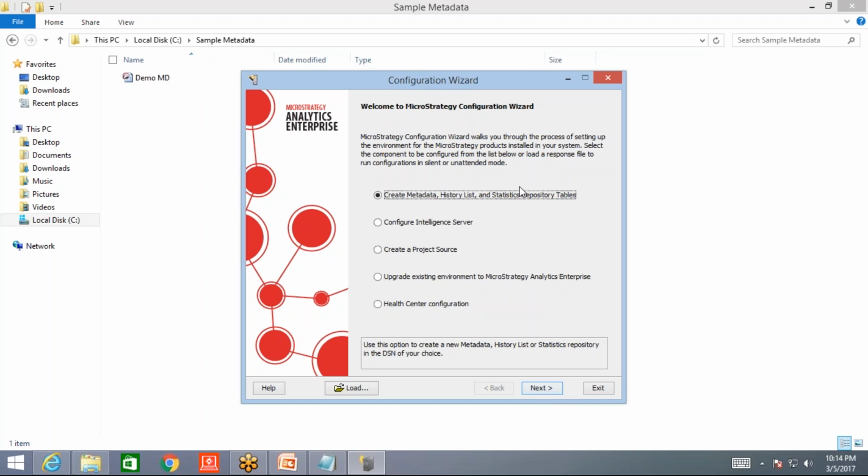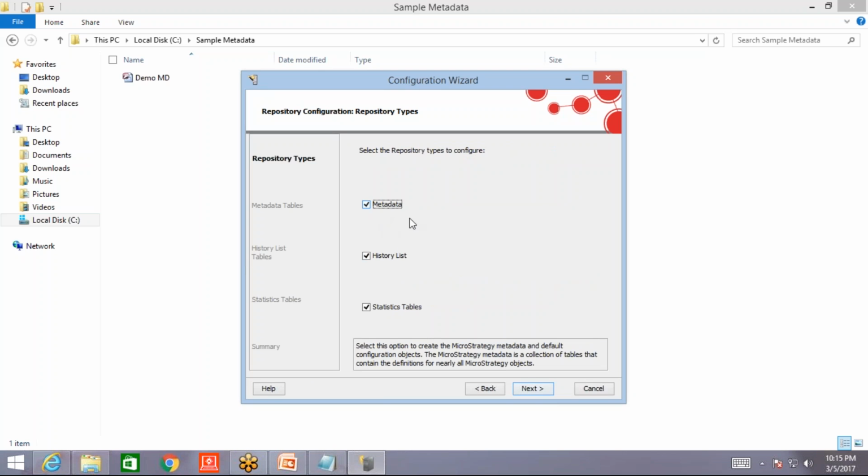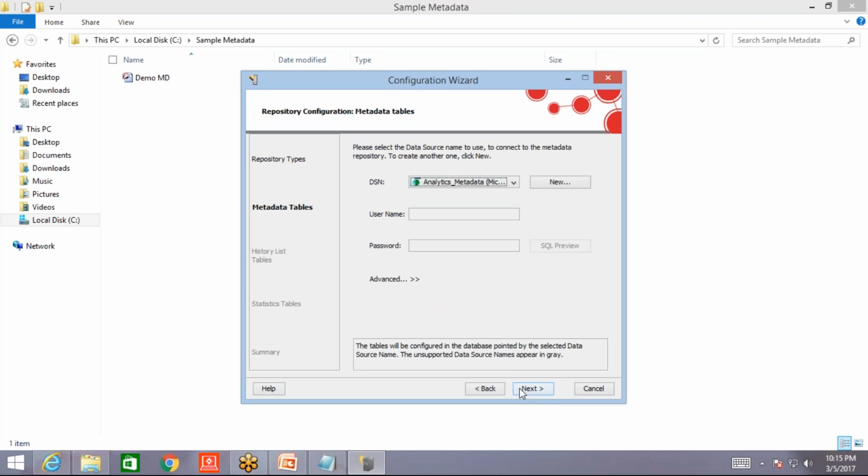In the configuration wizard you see different options here, project source, that will come next. But if you look at the first option, which is checked by default, create metadata, history list and statistics repository tables. Now this is an option we require because we want to also create metadata tables, and click on next. If you want any statistical analysis, you need to have this history list and stats. I want only metadata tables, so just check the metadata tables and then click on next.